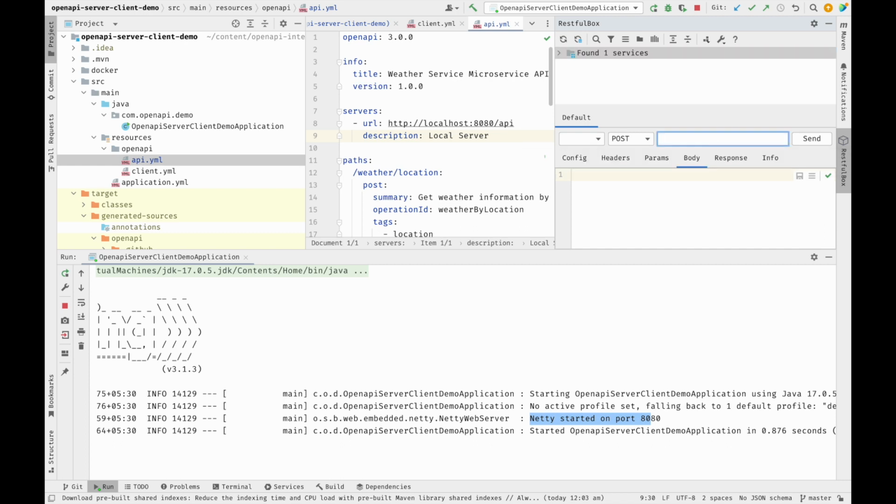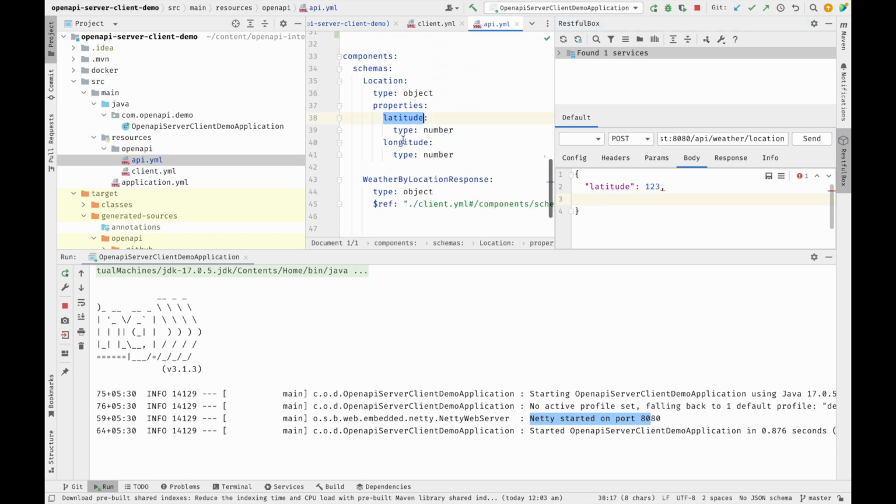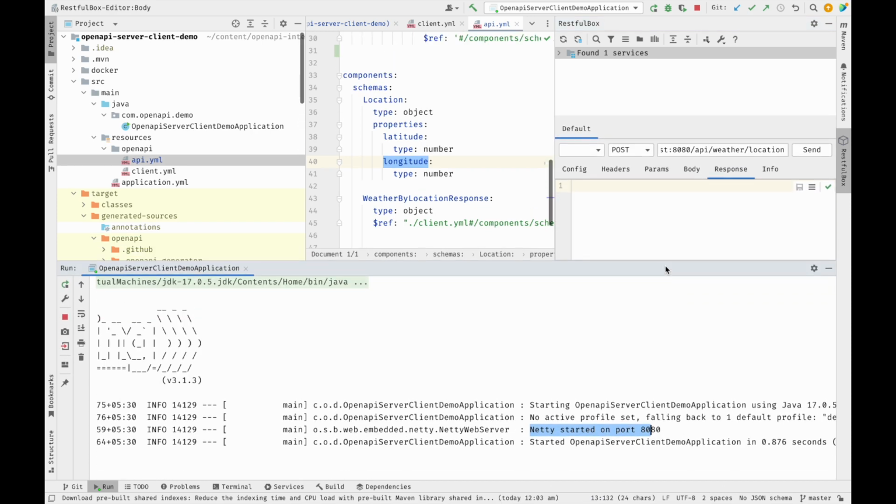So here what I'm going to do is I'm going to call this microservice 8080 API weather slash location, and in the body I'm going to add latitude, and this should be of type number. As you can see over here in the request, I did latitude and the longitude, so I will just write this information over here and I will send it to the microservice.